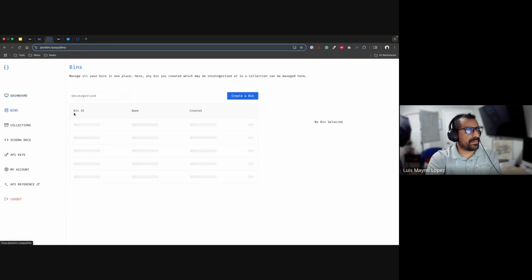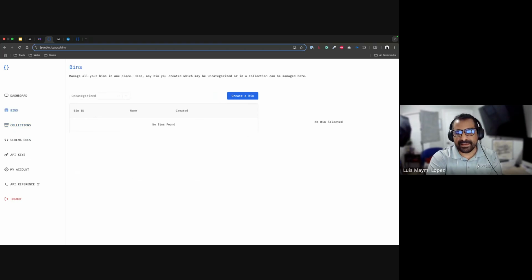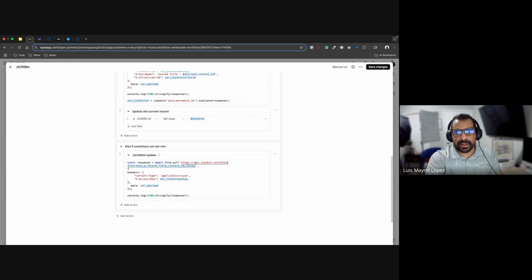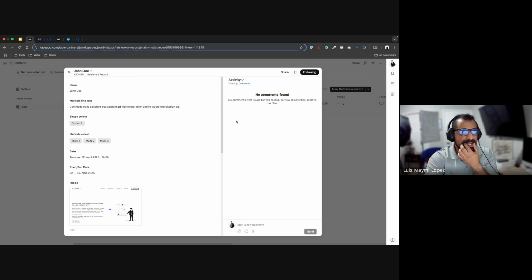And the bins are basically the way that you host the JSON files, and the collections are basically like folders where you organize the bins inside certain folders. That's basically what it is. Okay, if I go back to Tape, I'm going to update the record. Let me go to this one, and let's change the single select to option 1.